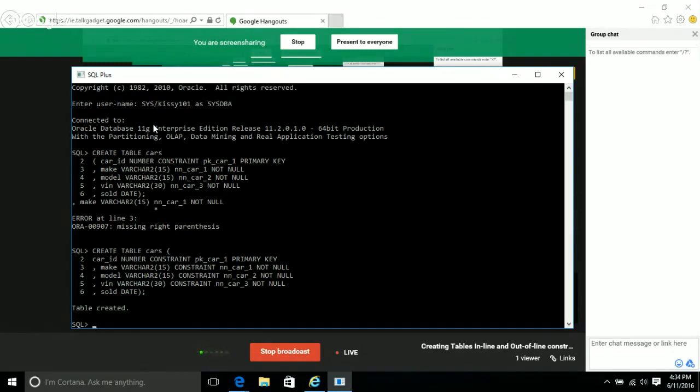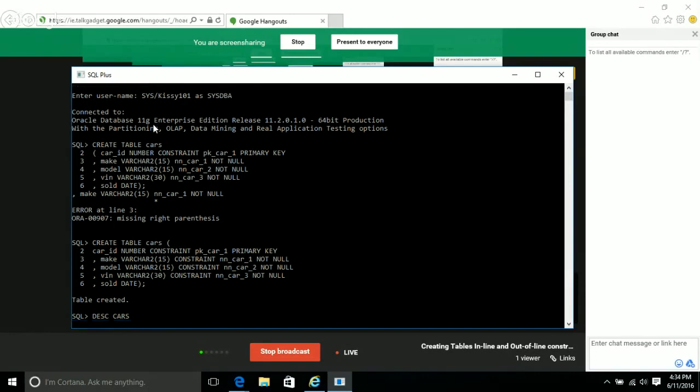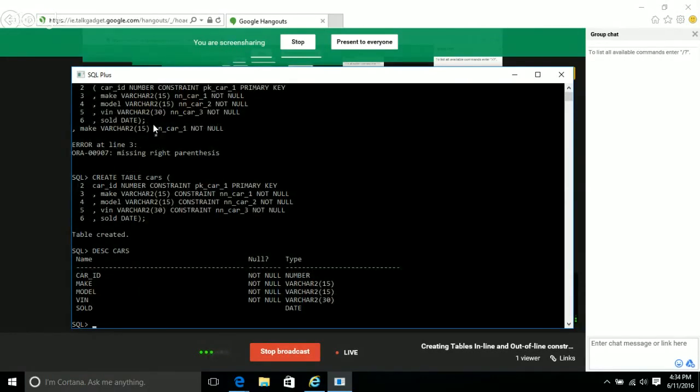So now if I were to describe cars, it will show you which values are not null and which values are null and the data types that they have. So car ID is a number, and then make, model, and VIN are all varchar, and sold is a date. So that is how you do an inline table constraint.